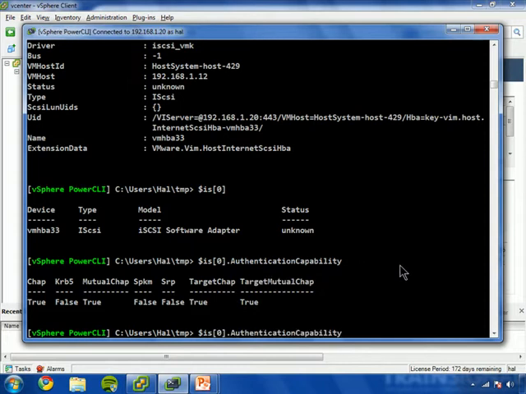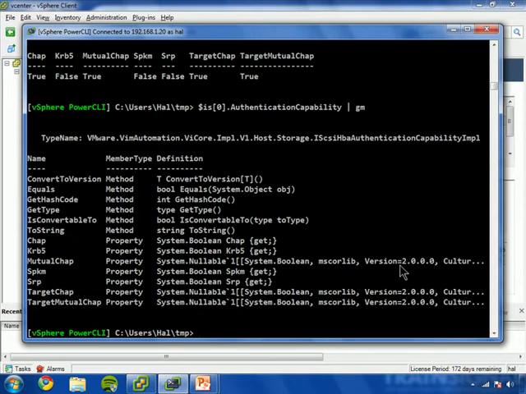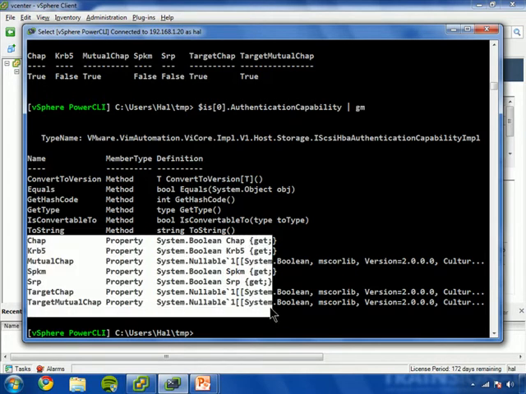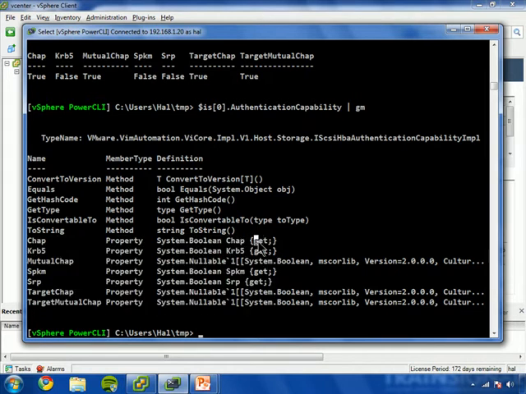However, it won't let you modify them here. I've just piped this property through Get-Member, which is a PowerShell command aliased to GM here. If I scroll down to these properties, you can see where it says get. So this is showing me that while I can see the information contained here about, for example, mutual CHAP, well, not a great example because I can't read it. Let's look at CHAP. If I scroll down to CHAP over here, you can see it says get. So that means I can view this property, but I can't modify it.